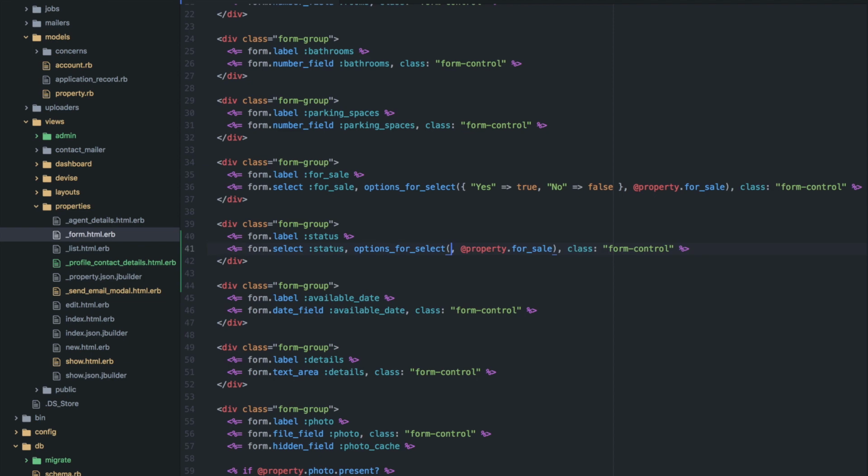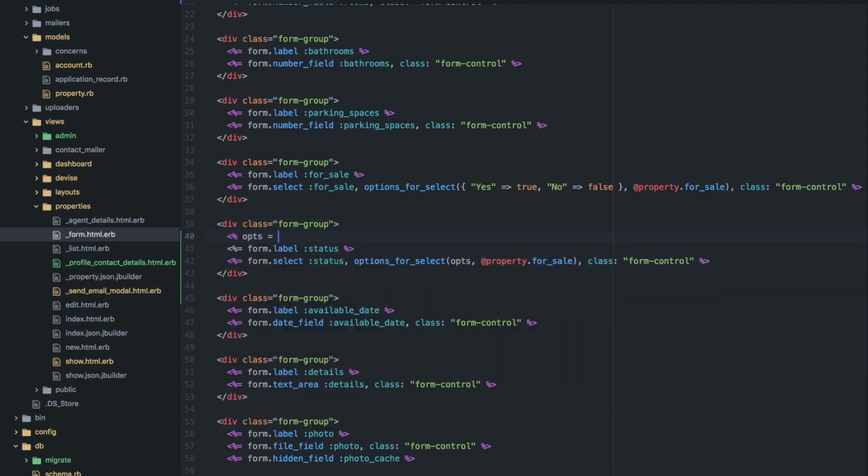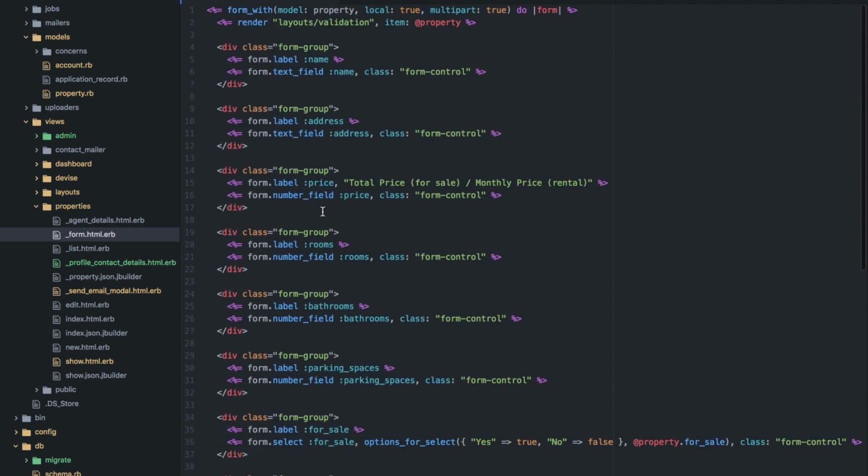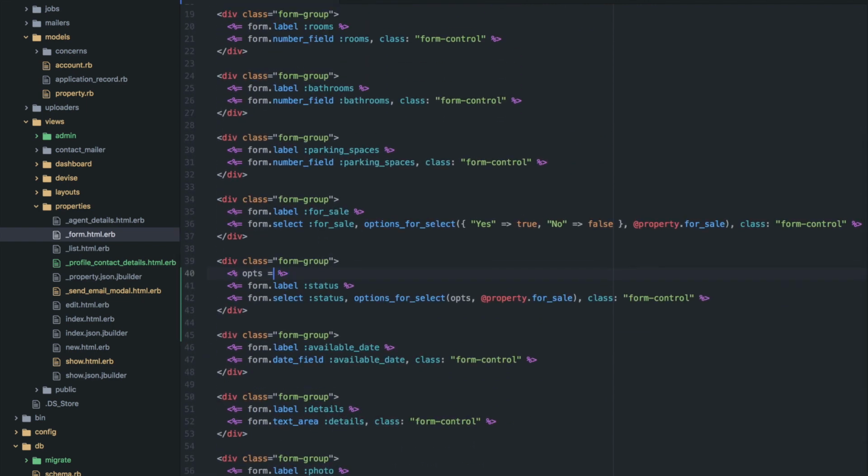And we can actually pass this in based on the output of the for sale. So if the property is already saved as a for sale, then we will pass one set of options, and otherwise we will pass options that reflect the rental property. So we could create a helper to return these values, but we will just do it directly above the field, just for simplicity here.